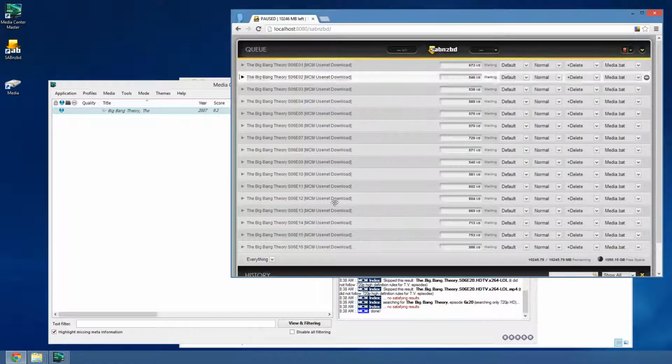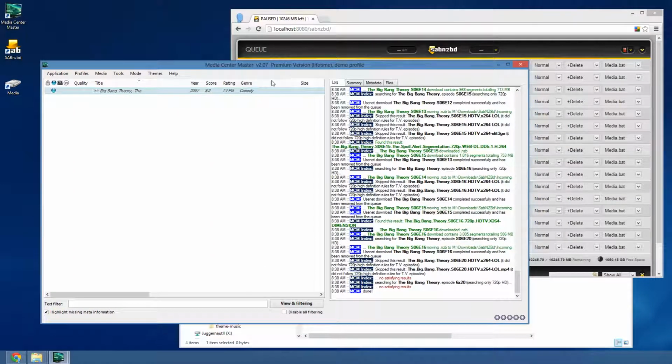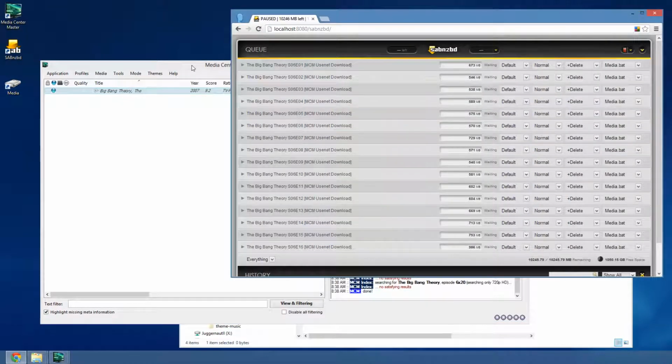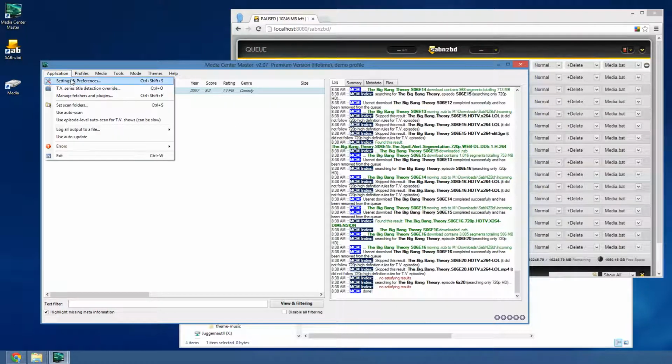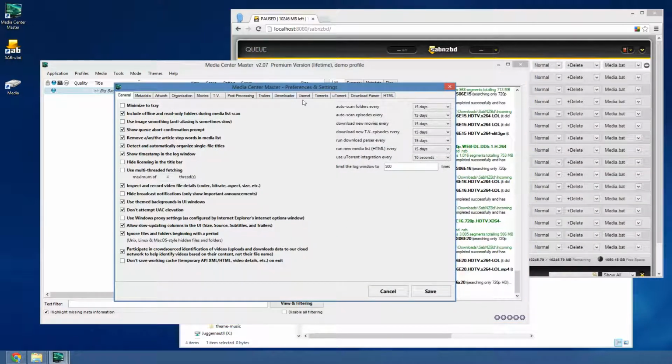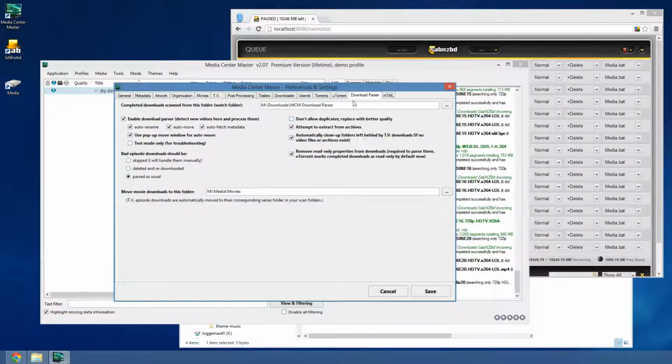So, there you go. Hope you enjoy this demo and understand how Media Center Master and SabNZBd can interface together. How to separate your Media Center Master downloads using a post-processing script. How to automatically get those downloads back from SabNZBd and parse them into your library, even if you're not using Media Center Master to initiate your downloads. Even if Media Center Master isn't set to download usenet for you, you can still use SabNZBd and the download parser to get those back into your library. And that should be it.